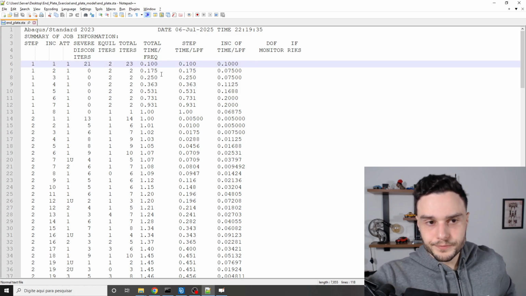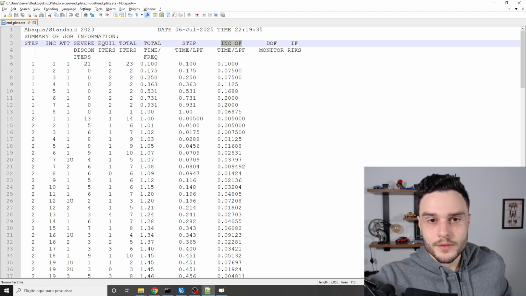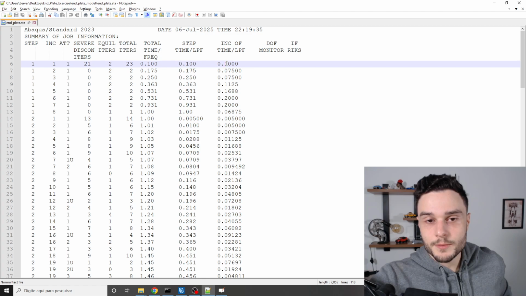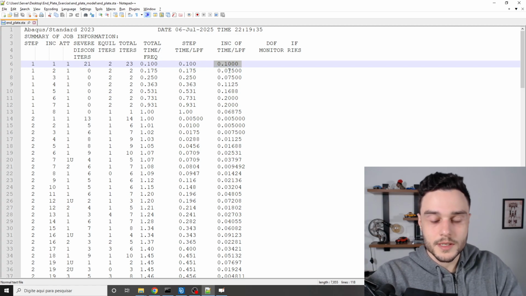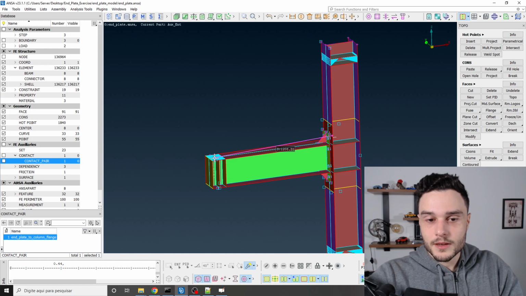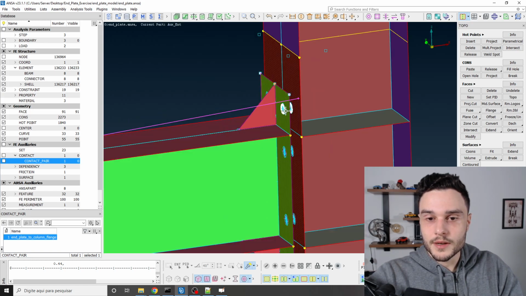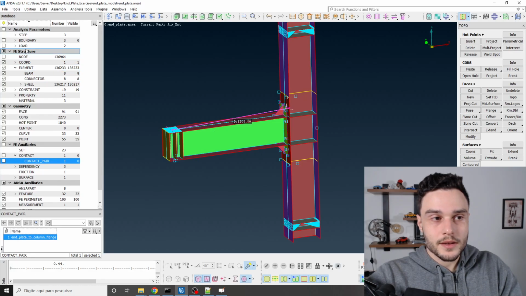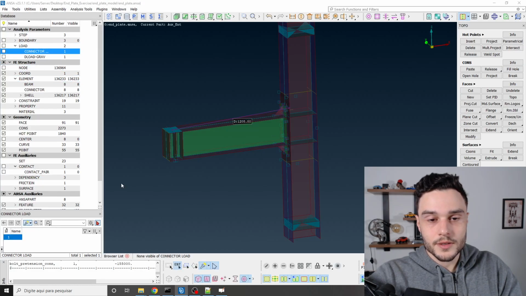So you see, in this column, we have the increment that was applied. So we have 10%, 0.1. This is 10% because the total is 1, because we have defined it like this. And we know that this means 1 millimeter because, sorry, we don't have the displacement applied in this first step. We have the connector loads applied here. So 10% of this connector load that we have applied.